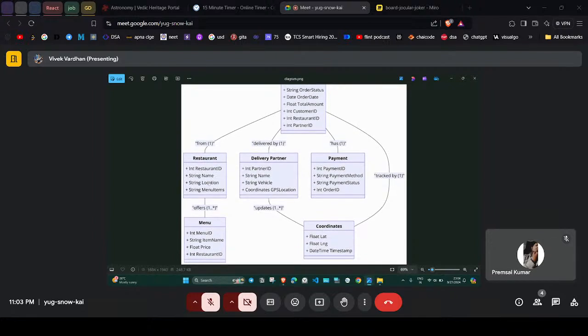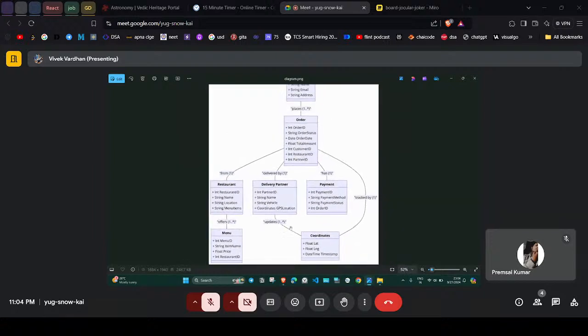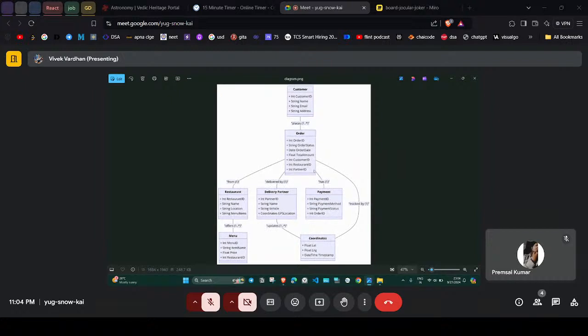And as we know, restaurants can have many menus, and a menu should be from one restaurant at a time. So this is the entity relation diagram of the whole project. You can shoot me any doubts.